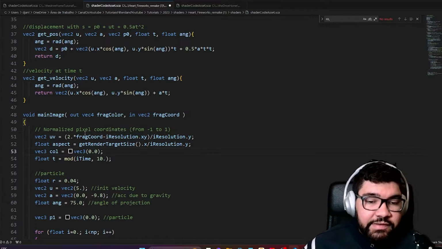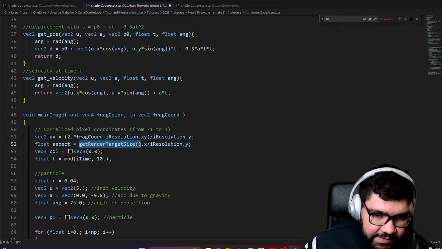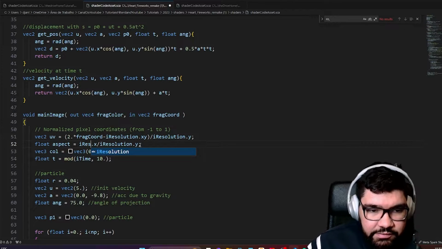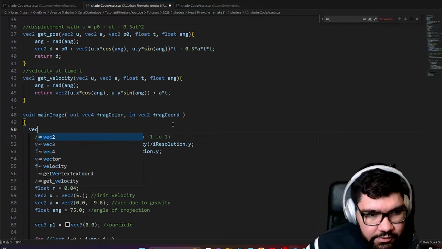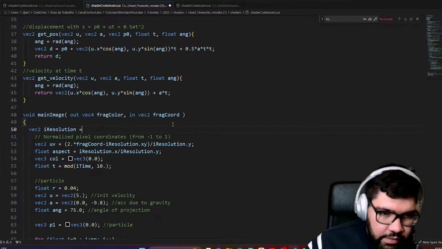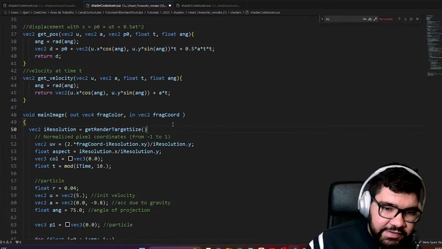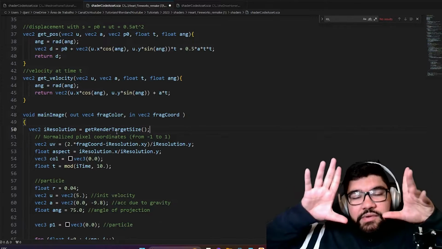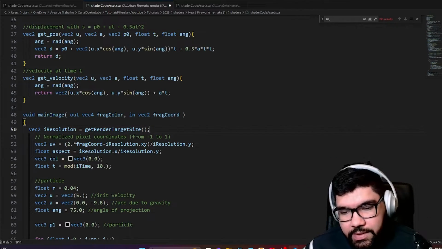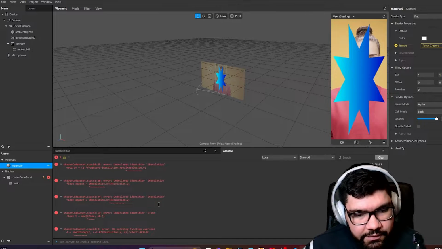Okay, so we can replace this iResolution variable here in our code by this function. But instead, let's just create our own iResolution. That's gonna be a vec2, and it's gonna be equal to our function, getRenderTargetSize. This function returns the size of the screen. Okay, so let's go back here to our filter and see.